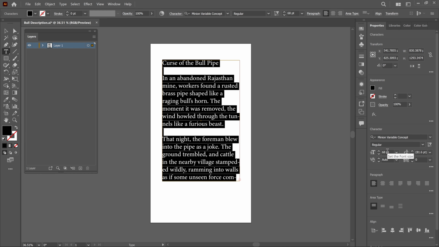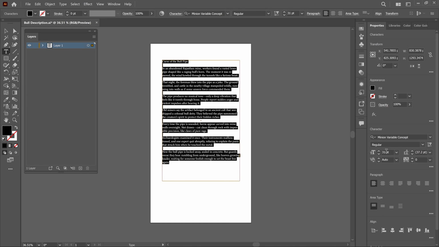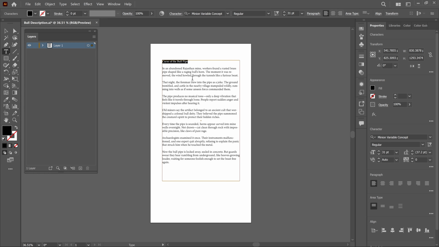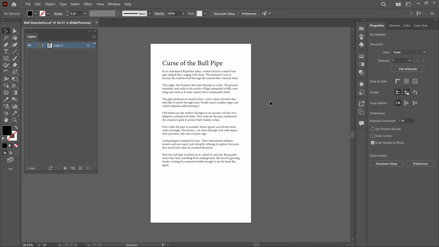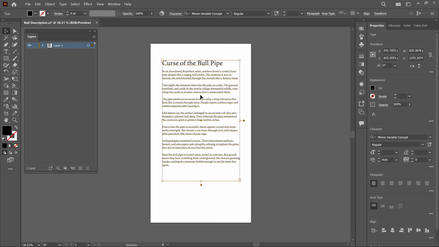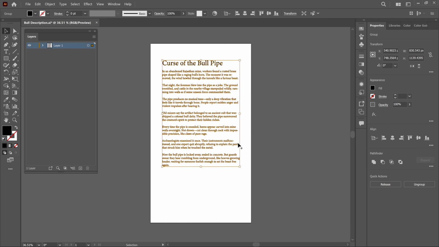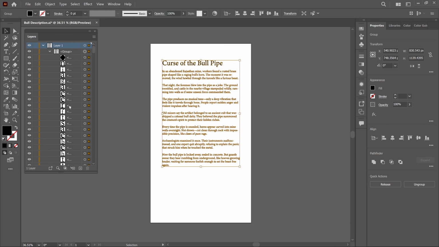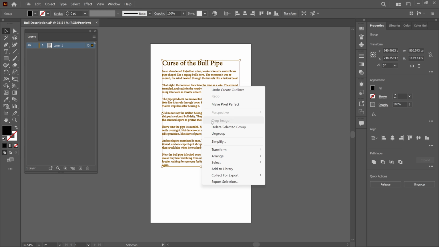Also, I decrease the text size so our paragraph fits this box. And then I select only the heading text and increase the size like this. Now it looks great. After that, I select this text, right-click, and I choose the Create Outlines option. So this way you can convert text into shapes, and then I ungroup them as well.